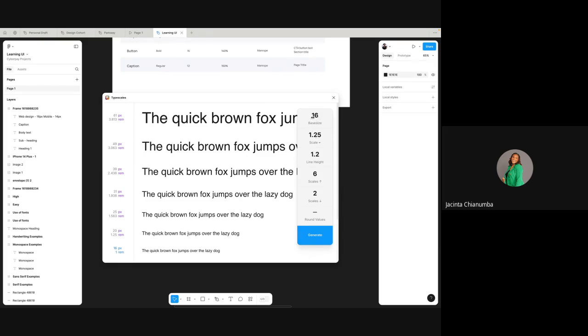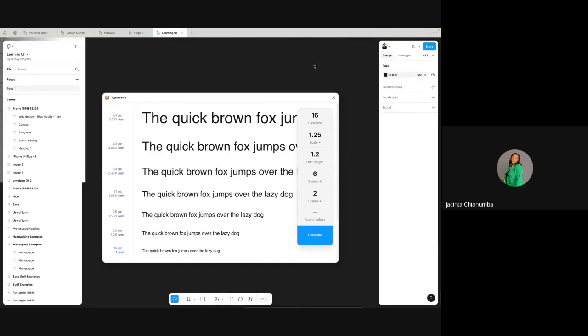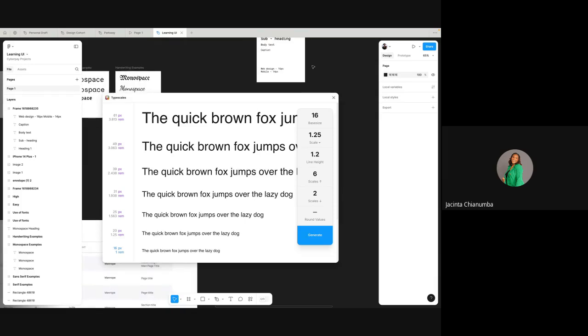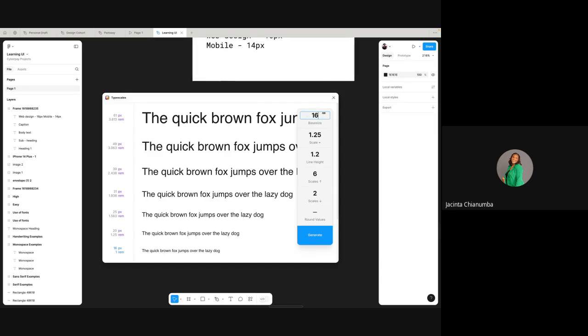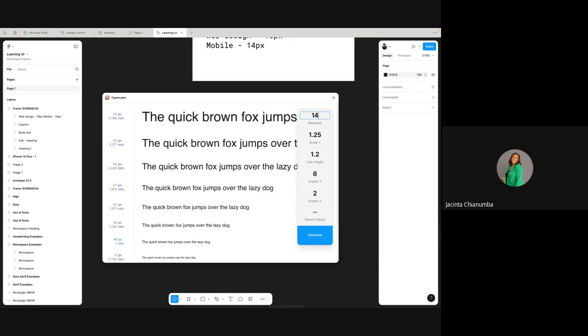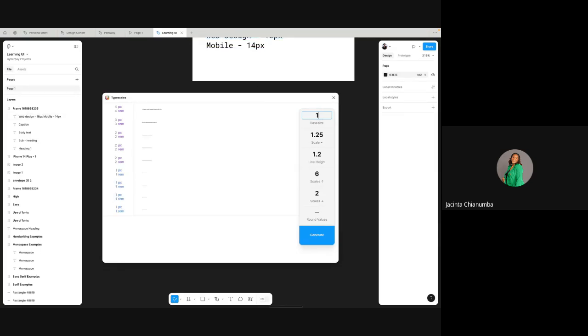So it's the base size. If you're designing for a website, like I said, and you want your lowest to be 16, your base size has to be 16. But say you want it to be 14, you can change it to 14. But please don't go below 14 when it comes to mobile. You can just leave it at 16.